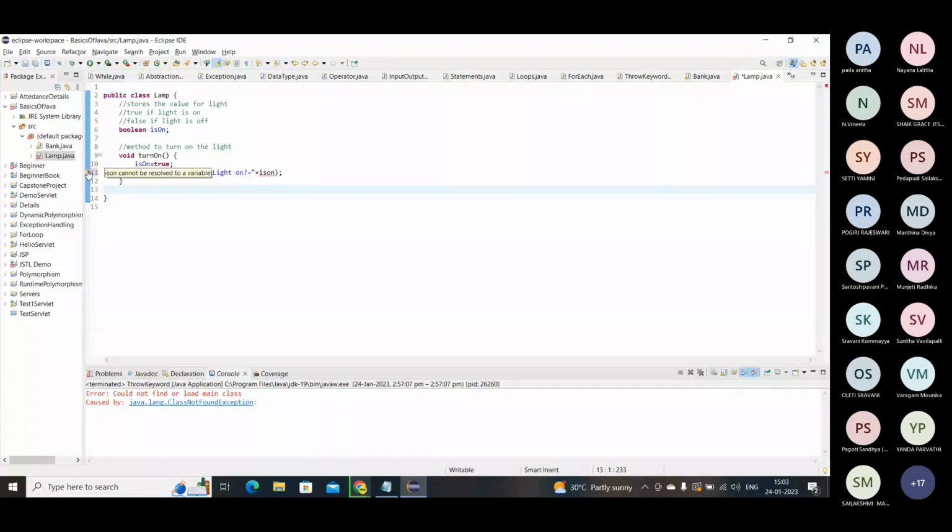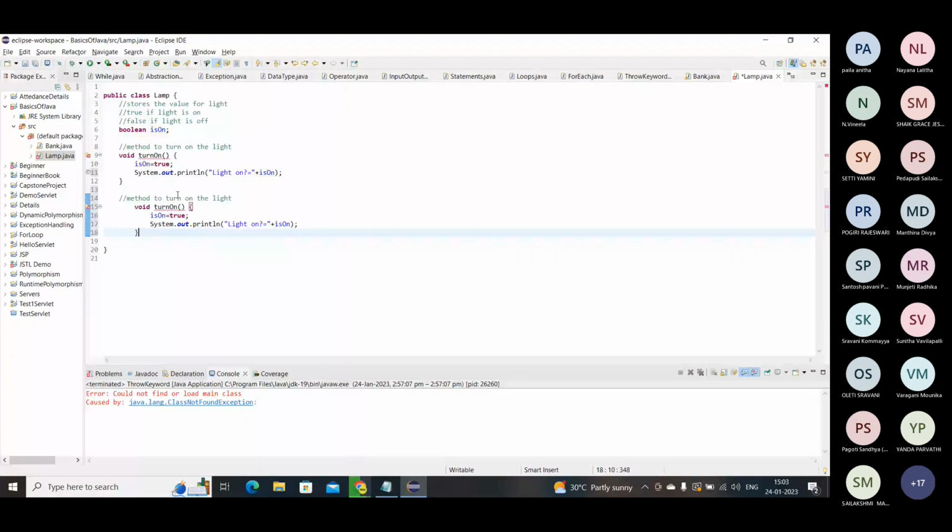Okay. So this is actually capsus O. And next one, I'm going to create one more method. So just copy this. That method is to turn off the light. So here I'm changing this to FF and this is going to be false. And I want this to be printed. So like this, two methods are there.